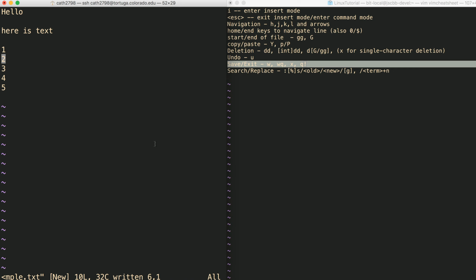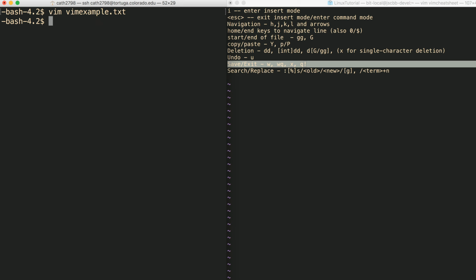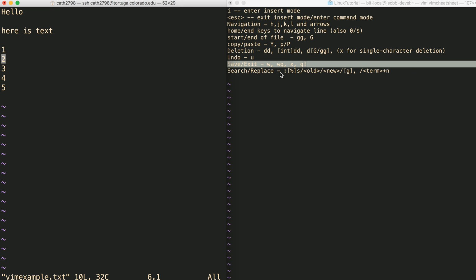If you want to quit the file, or quit Vim, you can use :q. I'll just open this back up again. If you want to write and quit, you can combine them with :wq. Though usually for write and quit, I prefer :x, just a one-letter command that does the same thing.